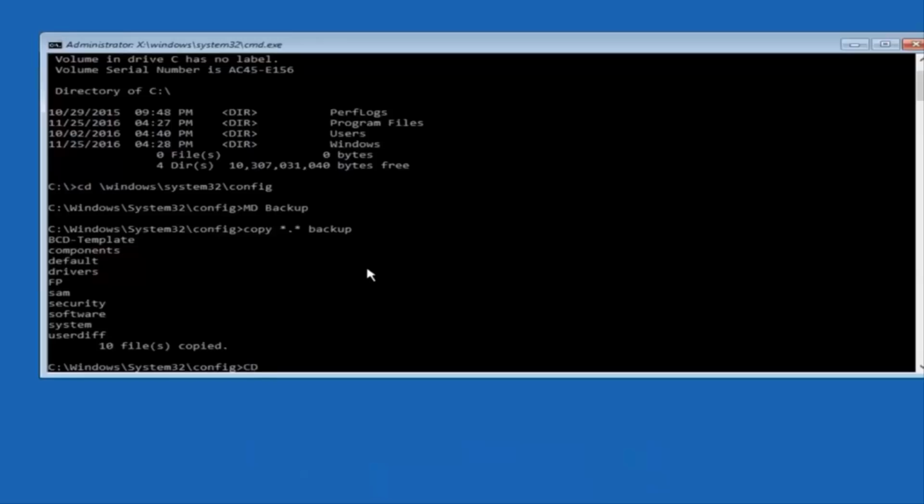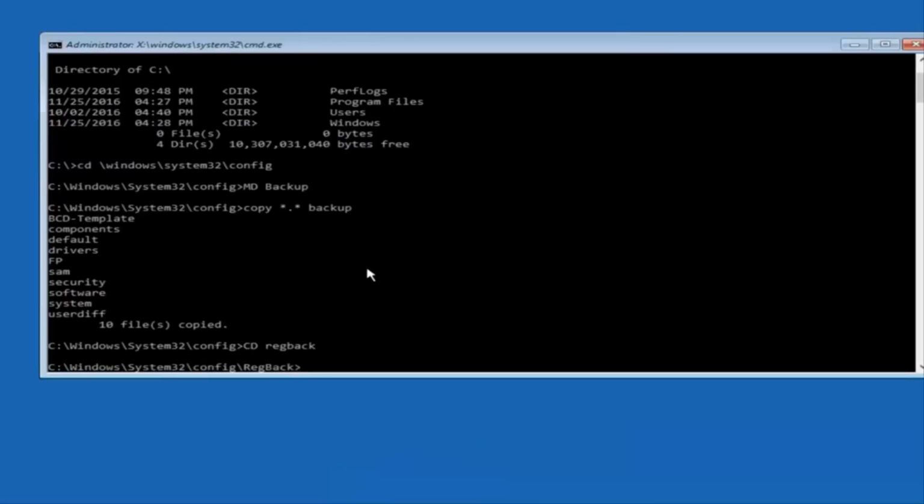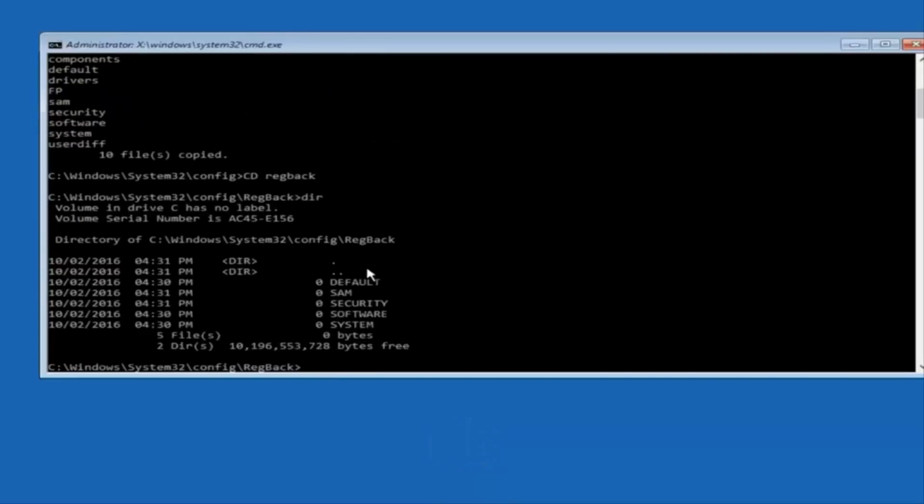Now what you want to do is type CD, space, reg, R-E-G, and then type back, B-A-C-K, and then hit Enter on your keyboard. Now you want to type dir again, all lowercase, it doesn't really matter, but I'm going to do all lowercase, and then I'm going to hit Enter on my keyboard again.